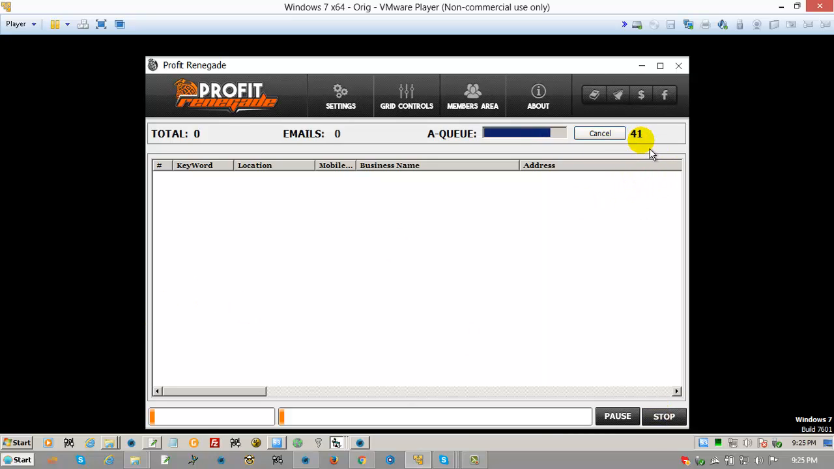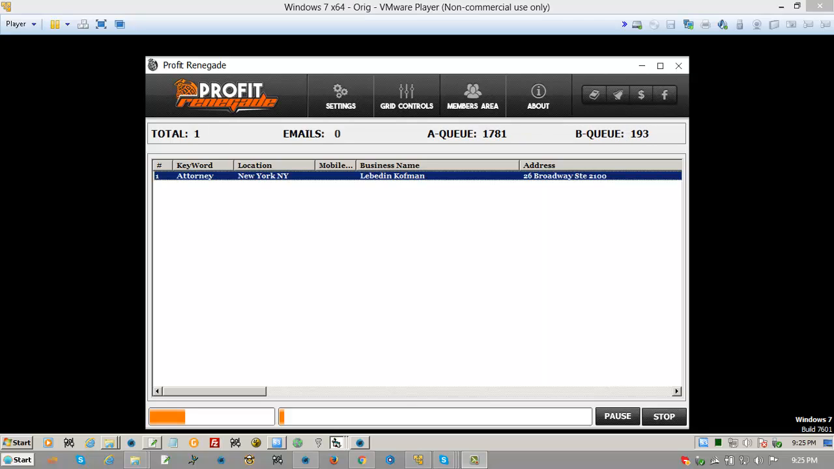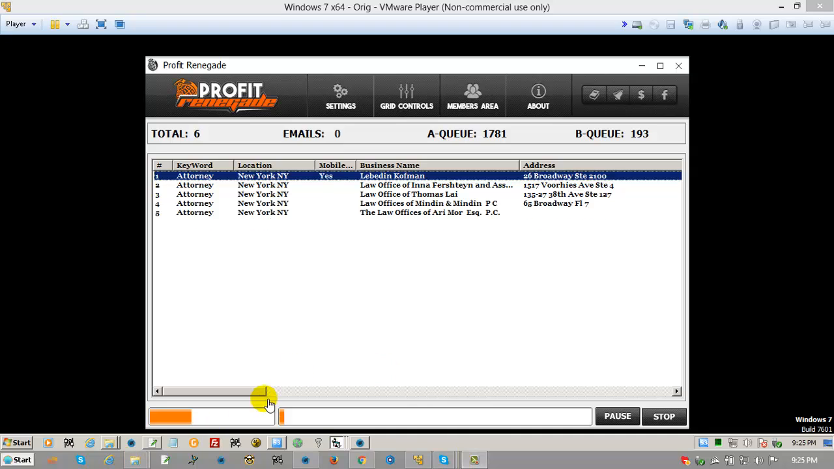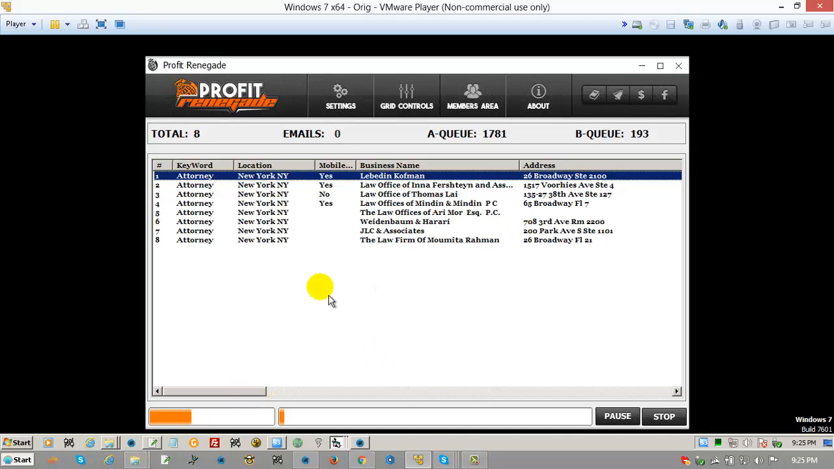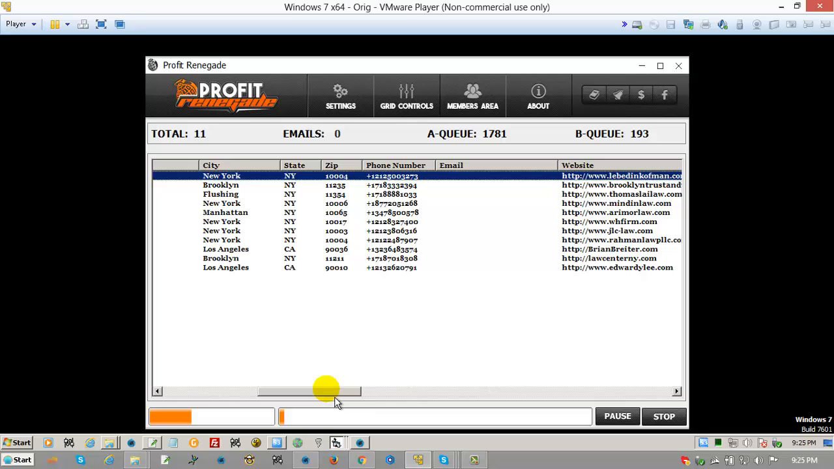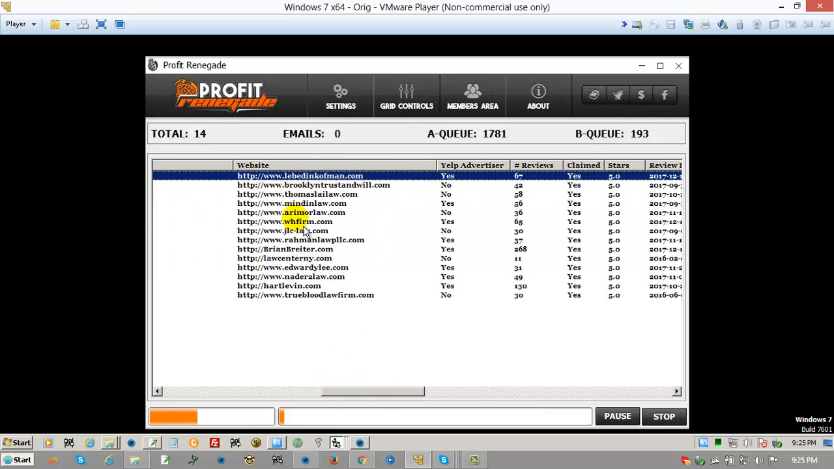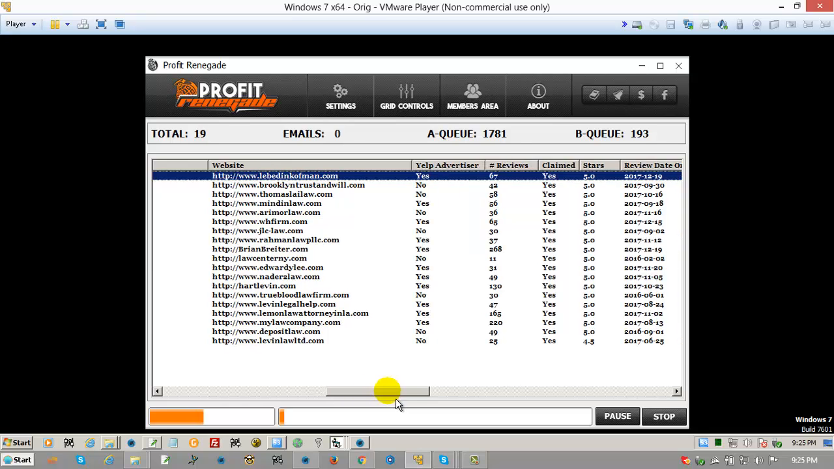As you can see, we've already got some into the grid. And now we're going to get some into the grid. Sorry, I meant into the queue. And now we're getting some into the grid. So I'm going to scroll over. Don't worry about the emails. They just haven't had time to get into the grid yet. So I'm going to scroll over.